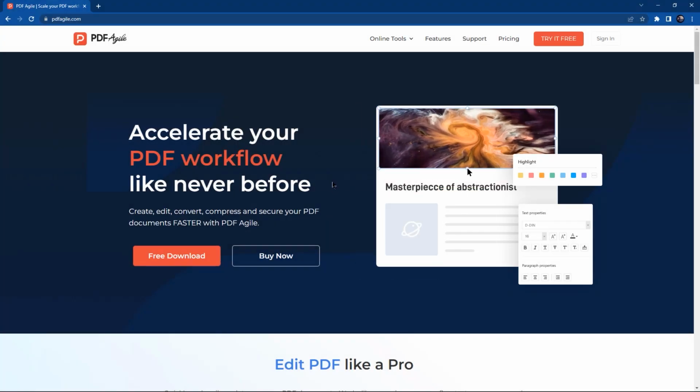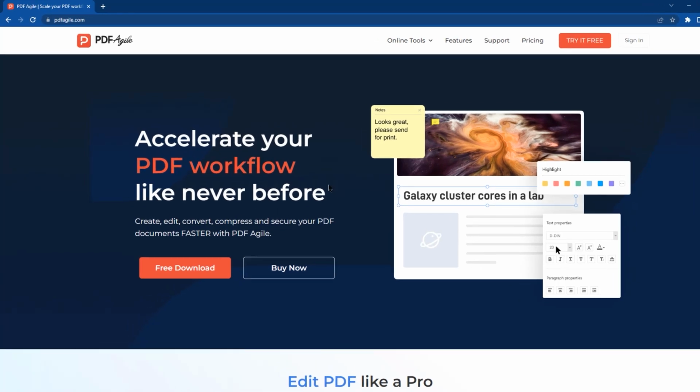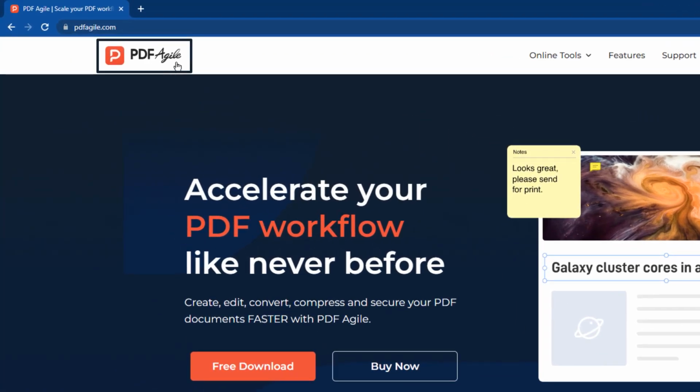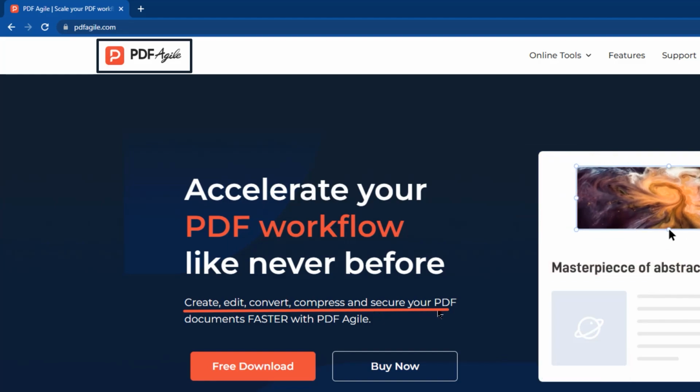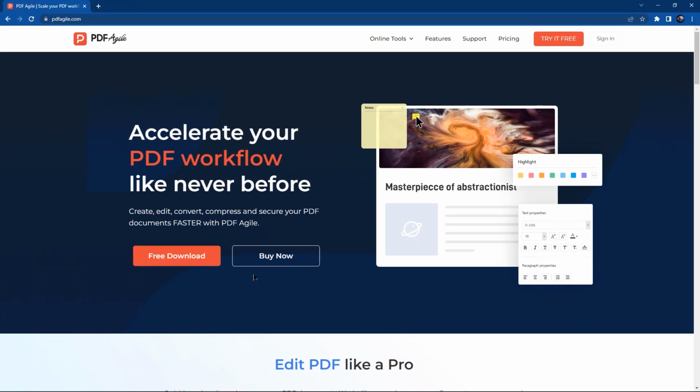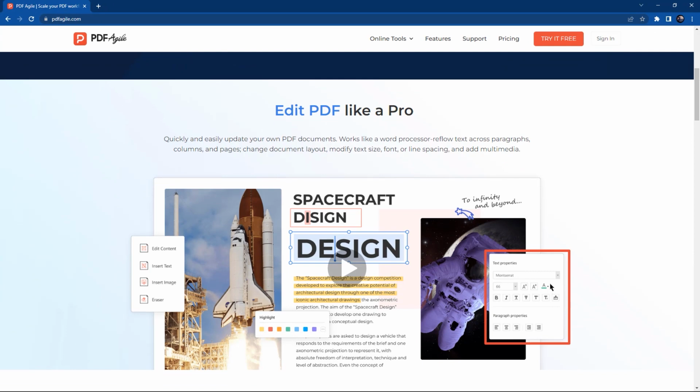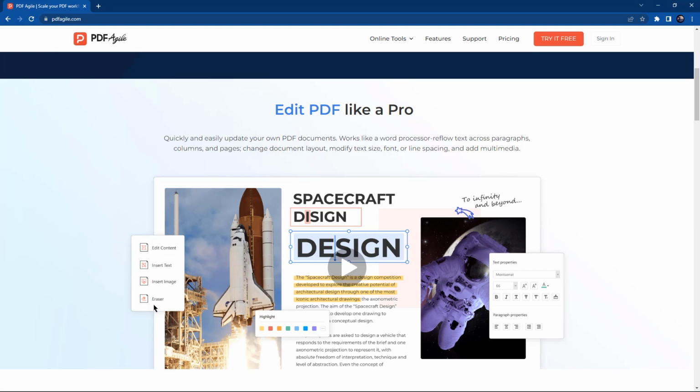In this video, I am going to introduce you to one of the most powerful PDF reader and editor I have ever used. This application is PDF Agile and it helps to create, edit, convert, compress and even secure your PDF documents. The user interface of PDF Agile is similar to any Office application, enabling you to easily edit any PDF documents by modifying its content, insert the text, images and erase the content which is not needed.